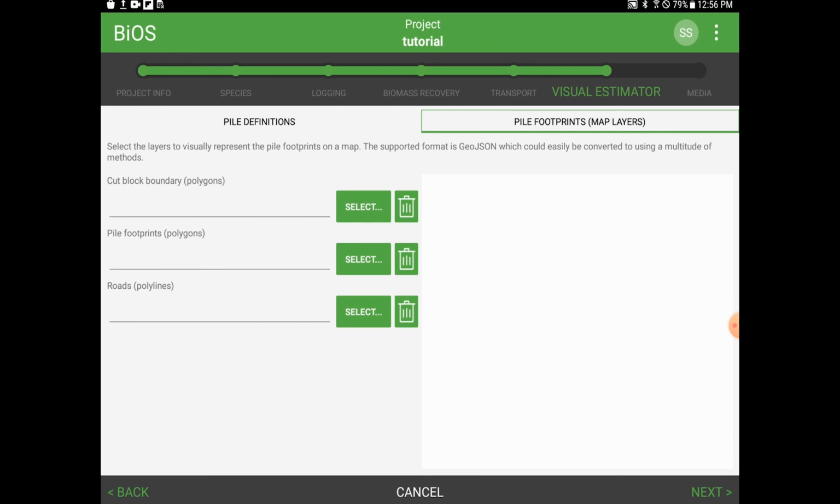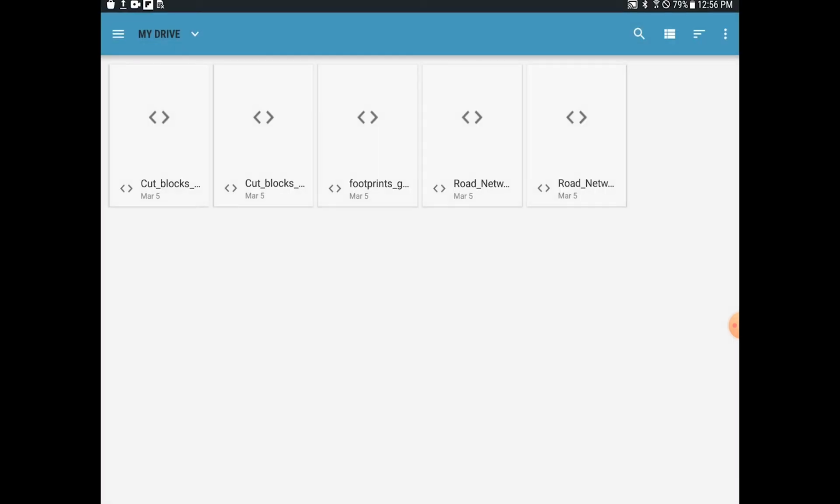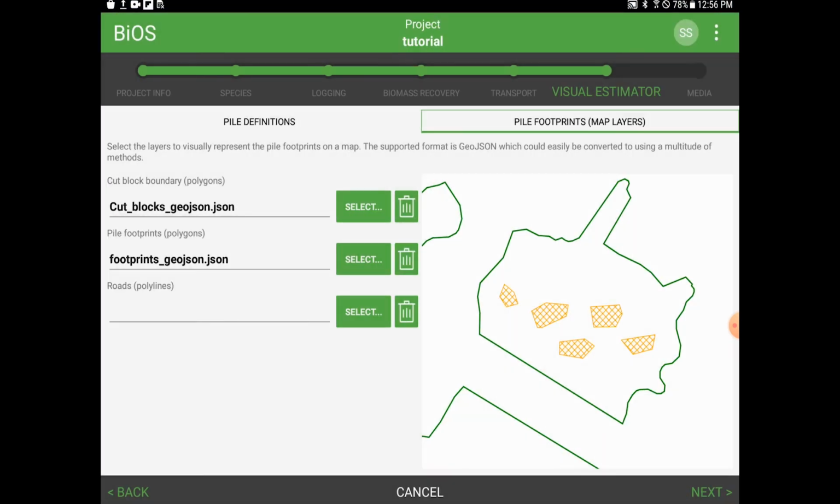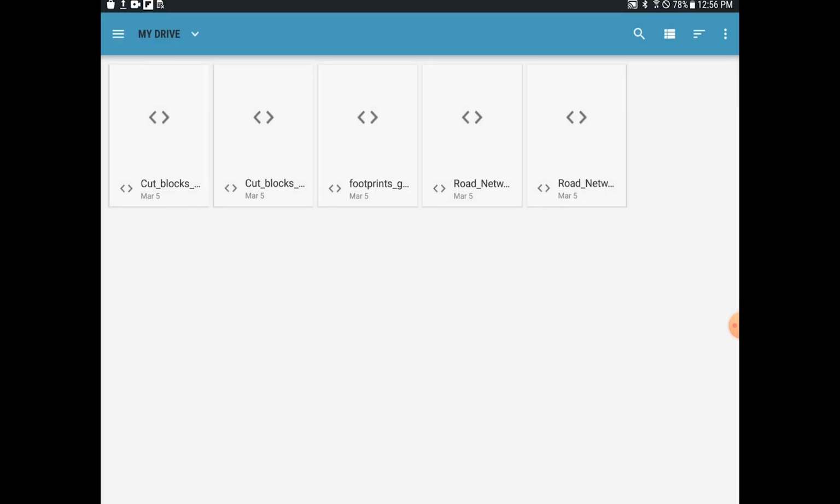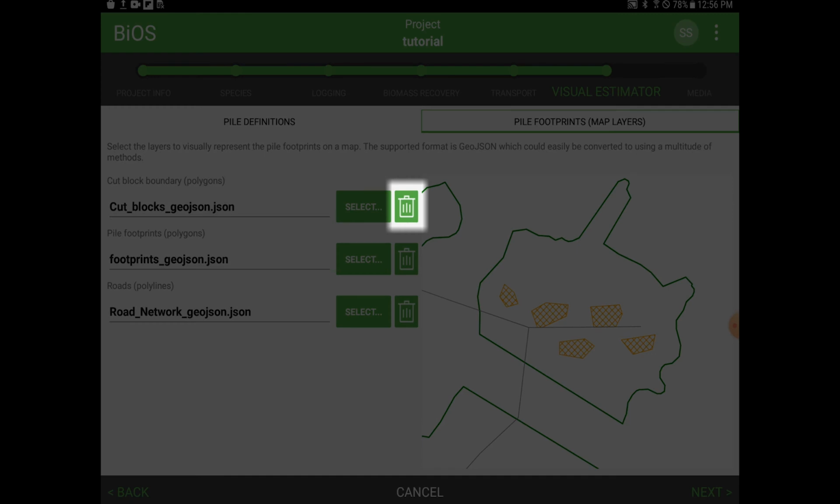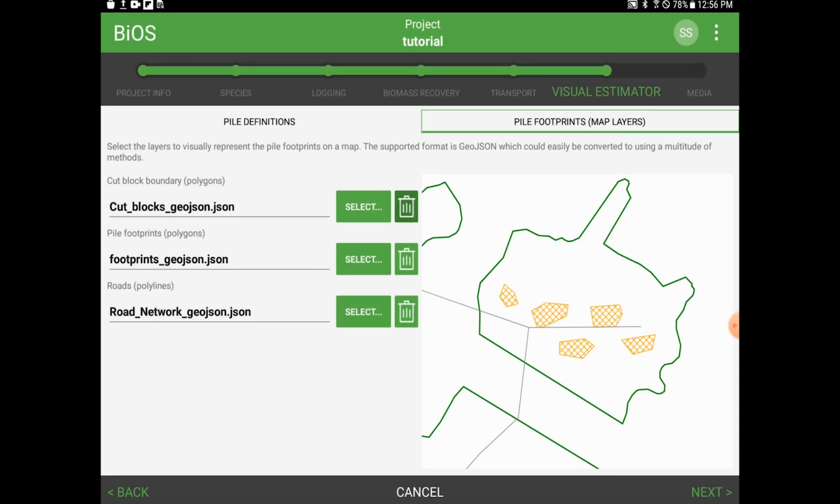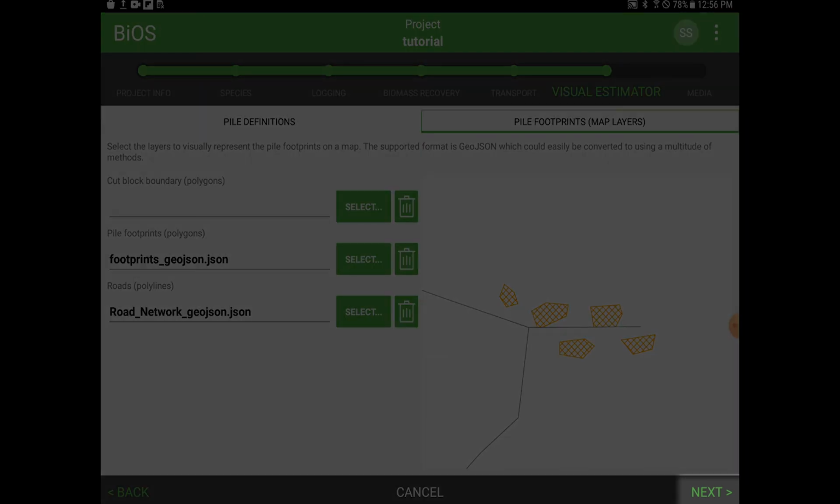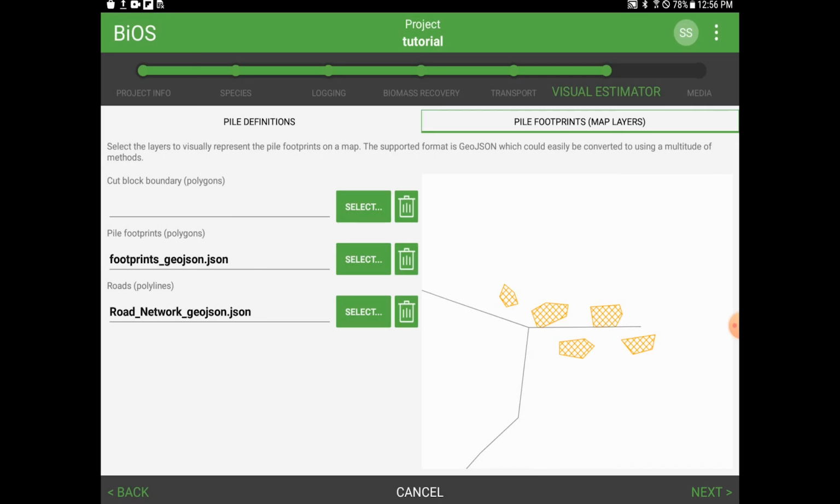I'm going to add a cut block file, a pile footprint file, and a road network file. If you choose the wrong file or you wish to change the file, simply hit the garbage can icon and replace with the new file. When you are finished adding your files, and if you are finished with the File Definitions page, tap Next in the bottom right corner of the page to go to the Media page.